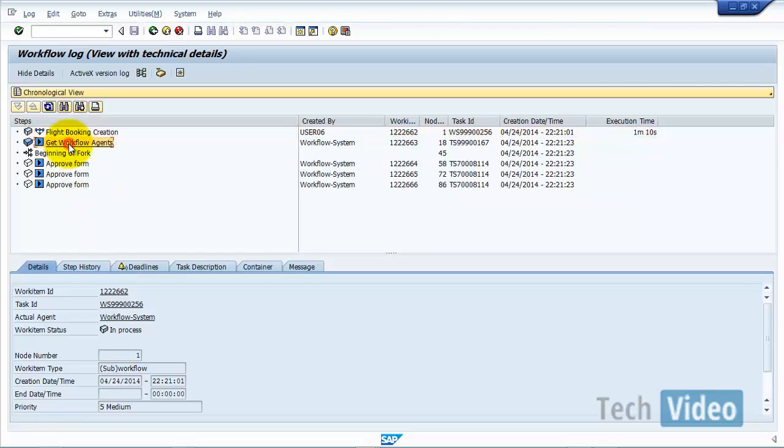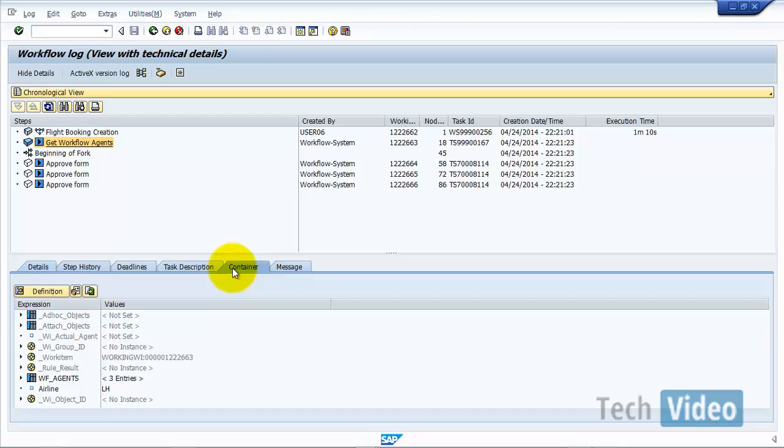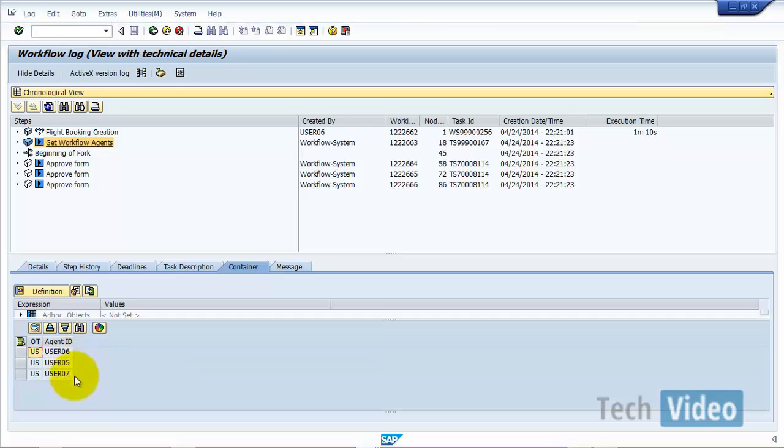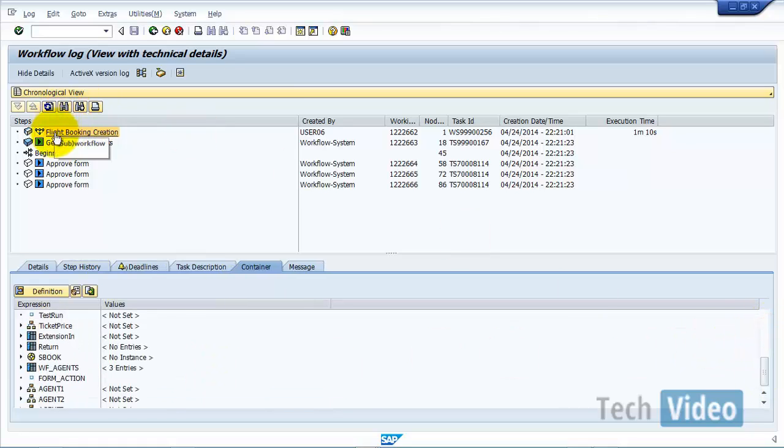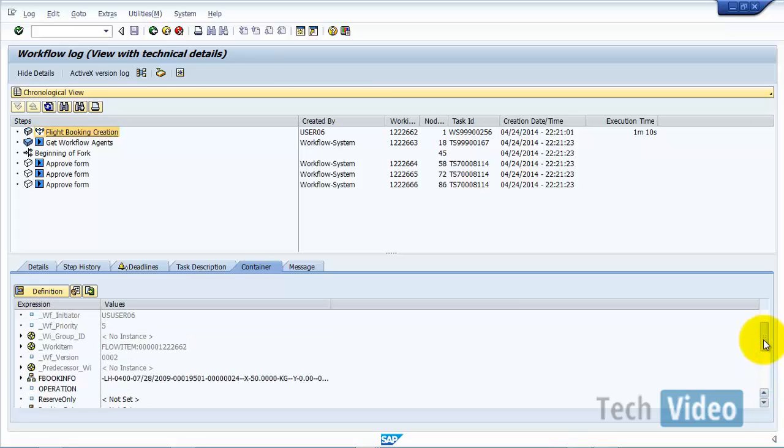Now let's look at the get workflow log task container, or the container whatever that we are trying to. So we are trying to export LH and we are trying to import the workflow agents 6, 5 and 7. So the same thing, even it is just updated in your workflow container. So in order to navigate to workflow container, click on the first item of the workflow log and you can see the workflow agents over here. So I just defined with the same names across all the 3 containers. So that is the reason why there is no difference.